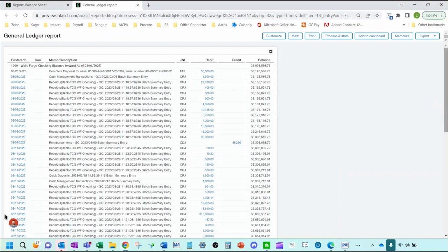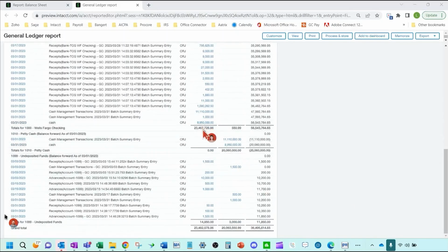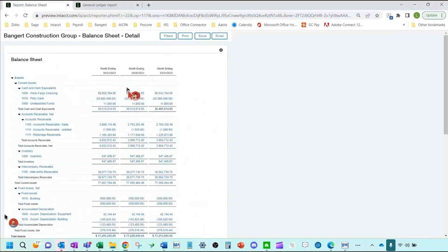Let me scroll down here. And you can see it's giving me the detailed Wells Fargo checking, petty cash, and anything in that account group, it's going to pull up. Okay, so didn't have that before. You would have to drill down into each account separately. Now you can just click on the account group total.